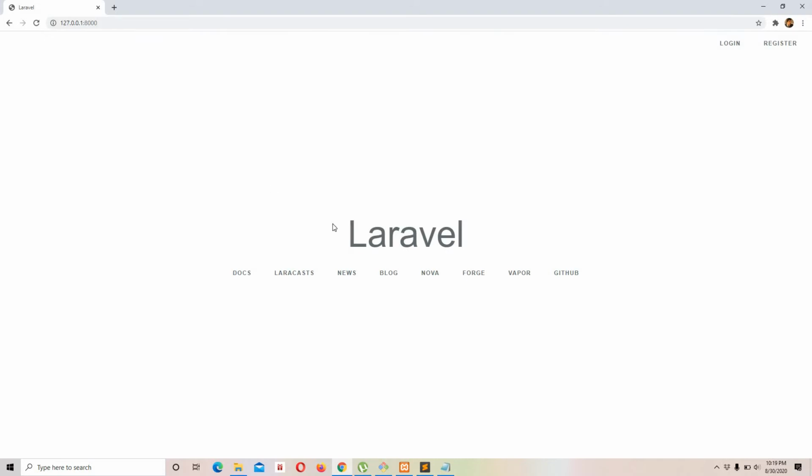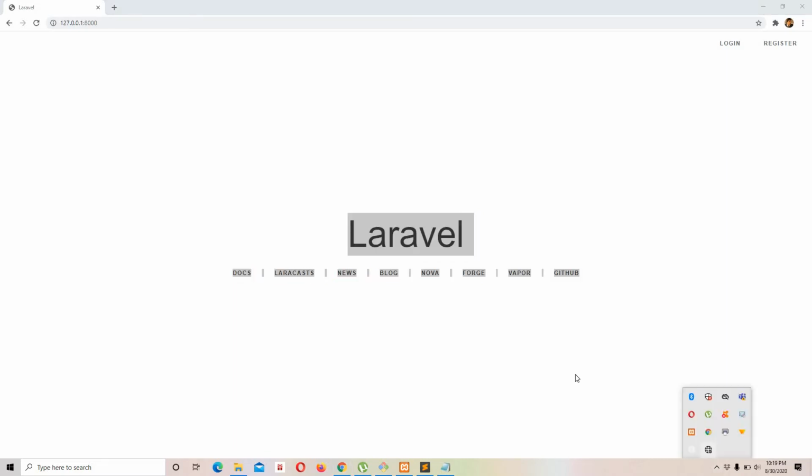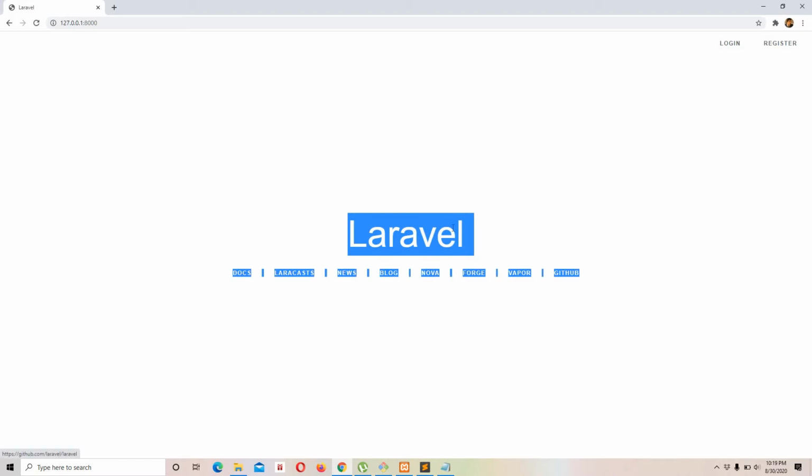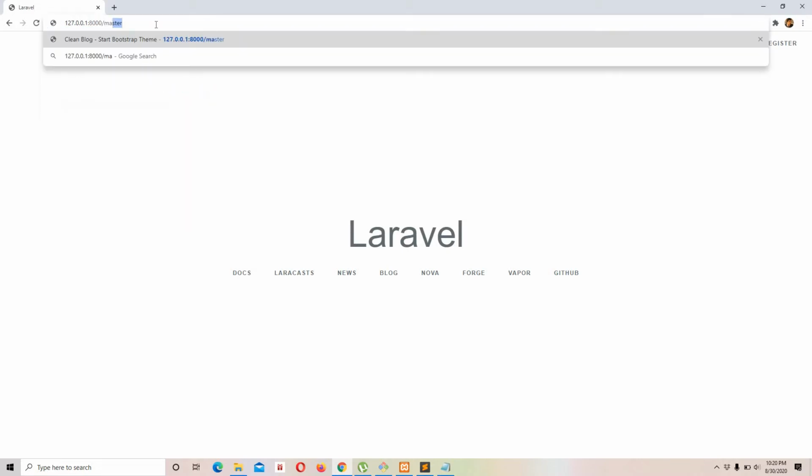Okay, so in my case the fonts right here would be different from yours. Why? Because I don't have an internet connection in this case. Okay, so don't worry, this is not, let's say, an issue. Okay, in this case I just don't have an internet connection. Okay, so now let's test our master layout.